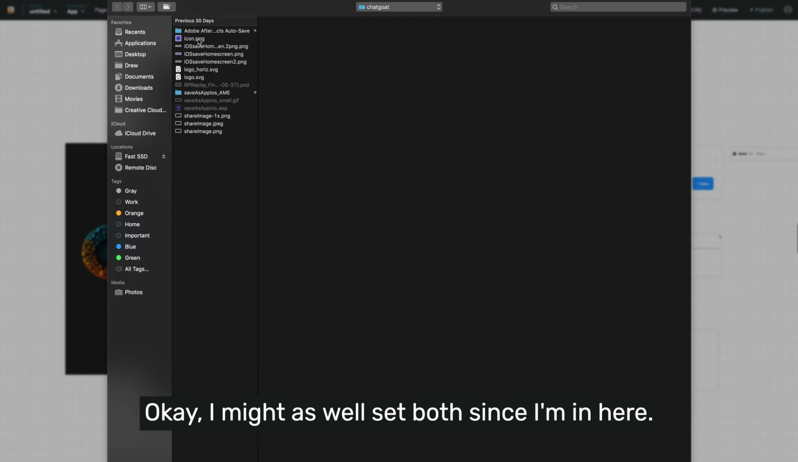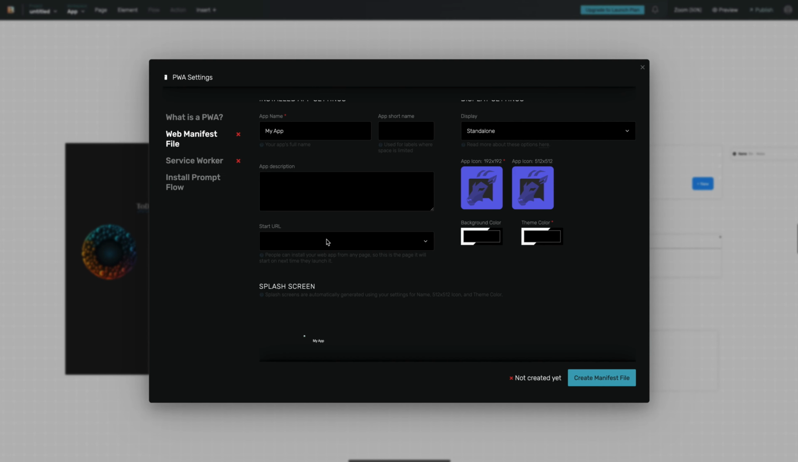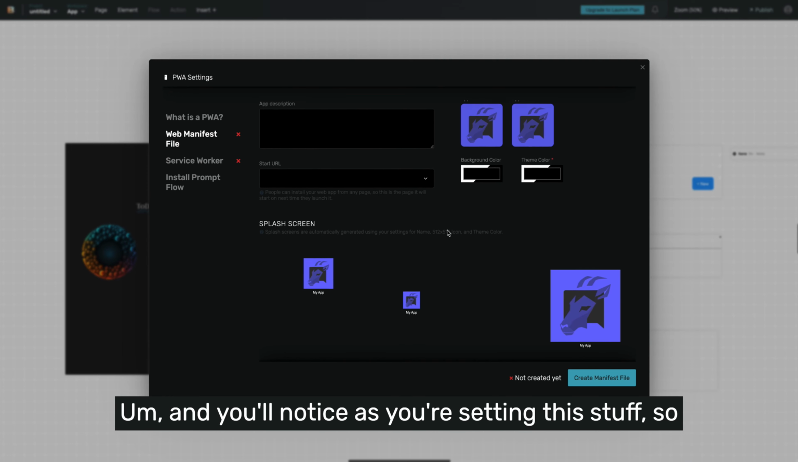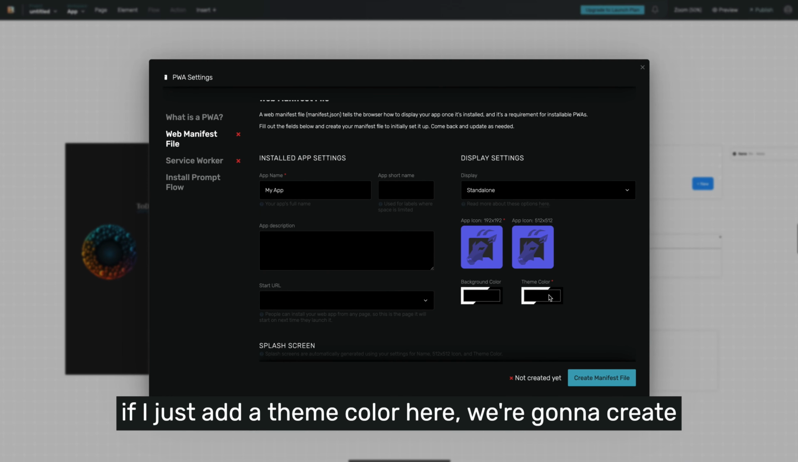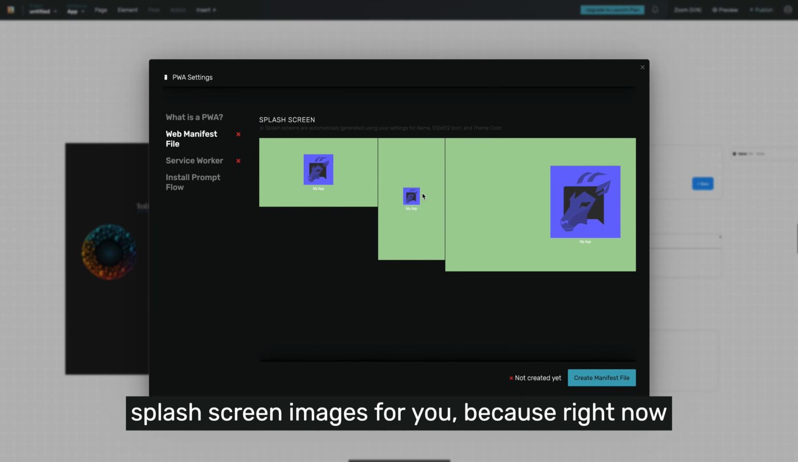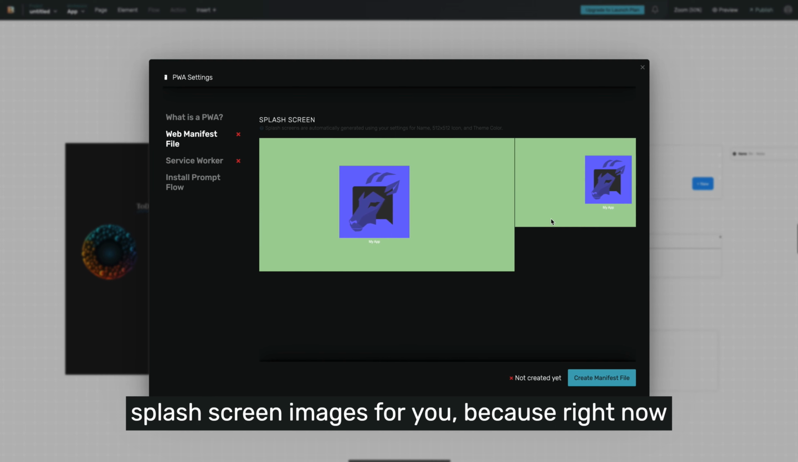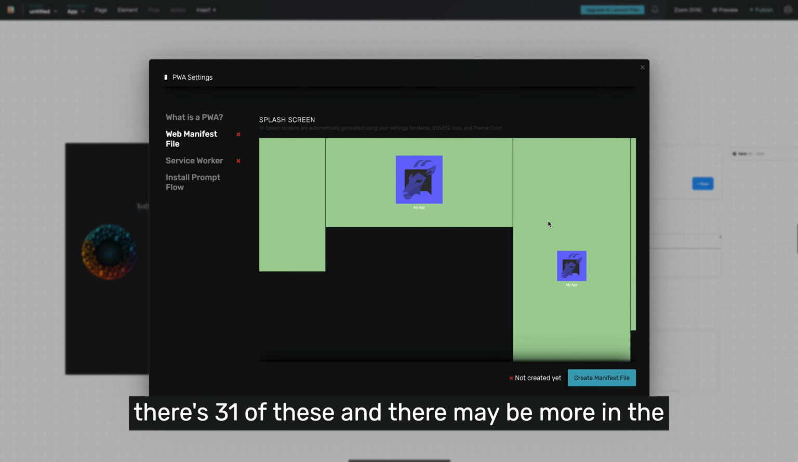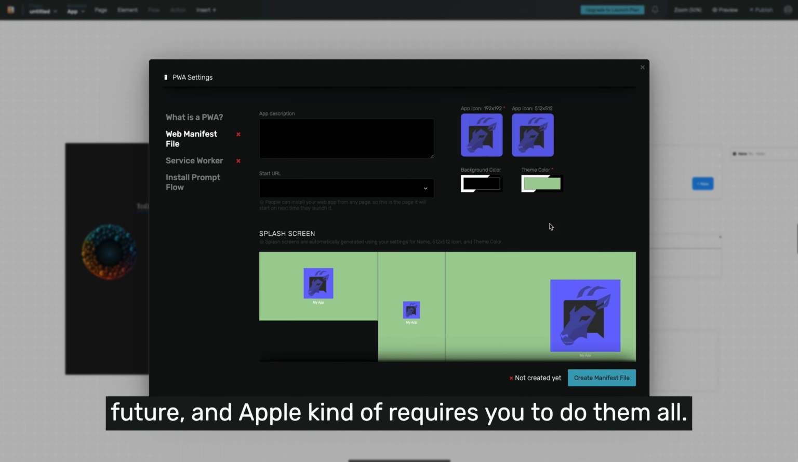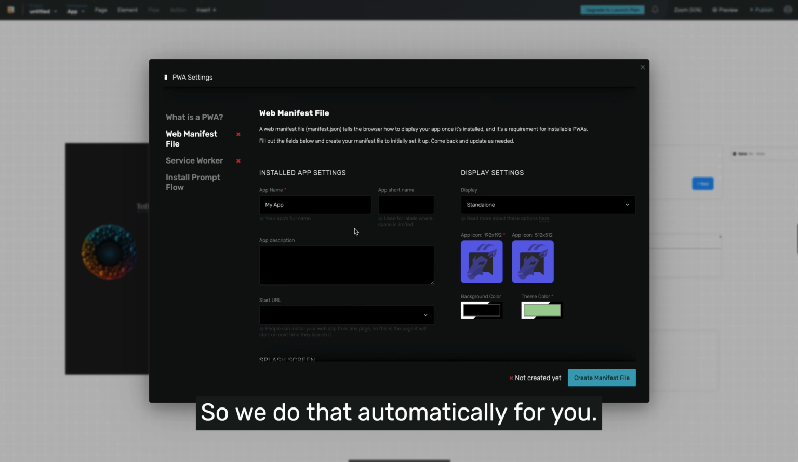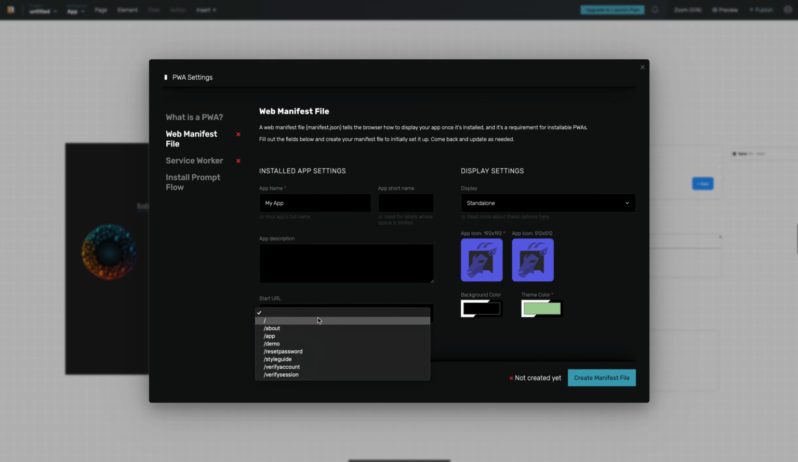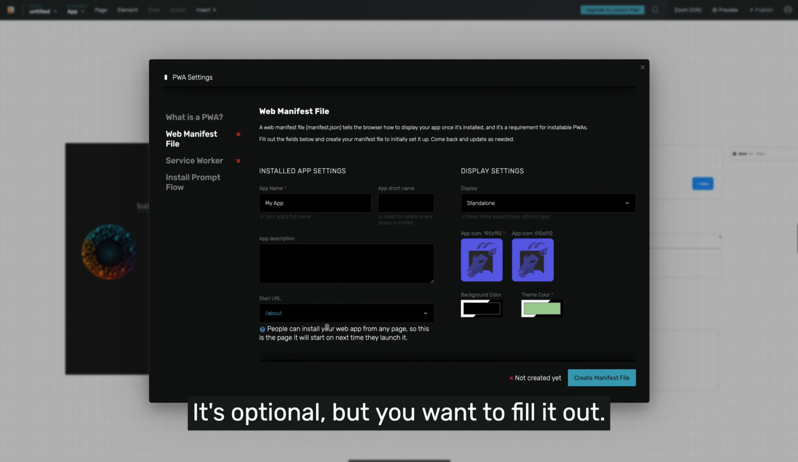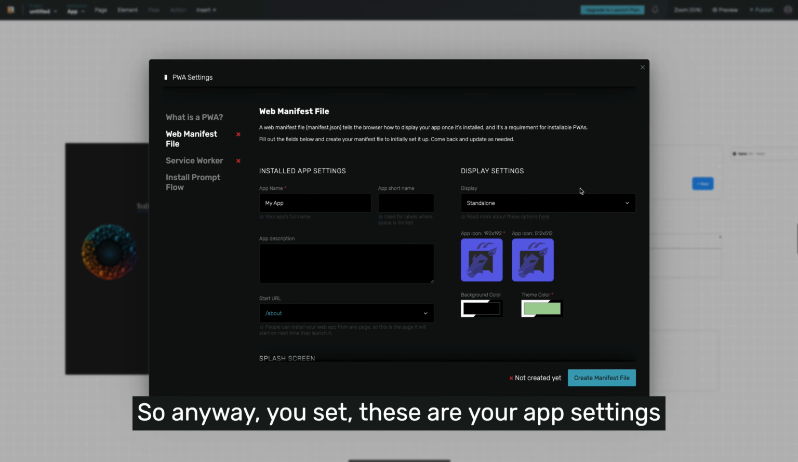I'll set both since I'm in here. And you'll notice as you're setting this stuff, if I just add a theme color here, we're going to create splash screen images for you, because right now there's 31 of these and there may be more in the future, and Apple kind of requires you to do them all. So we do that automatically for you. The rest of the stuff is optional, but you want to fill it out.